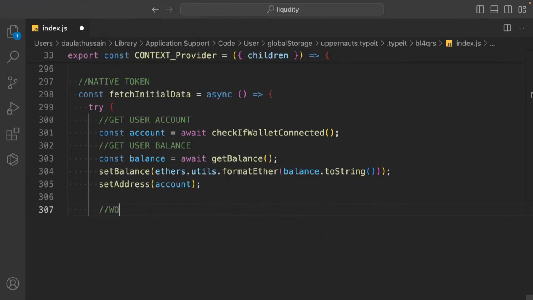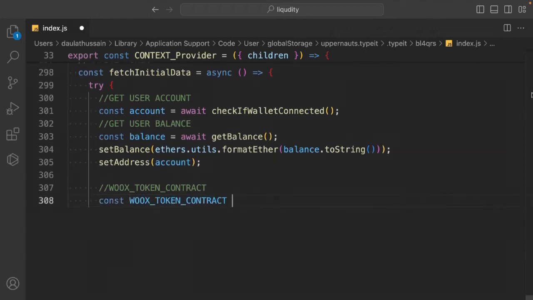Then we can come here, we'll call this Woox token. So now we have to get the information of our native token. So let's get the contract first. We already have the contract internal function, we have the contract object, and then we have to simply call that. So first thing, we have to get the token balance.